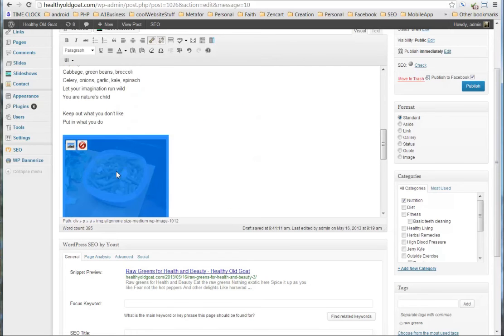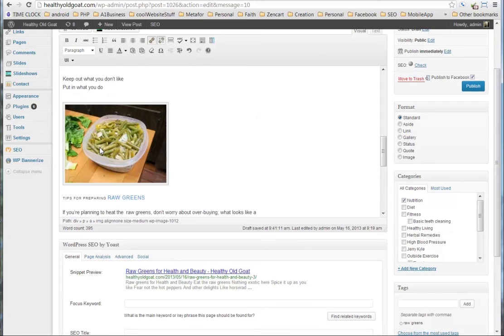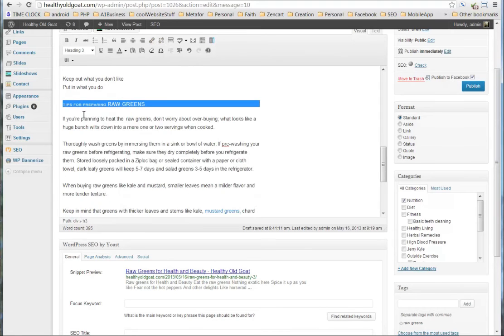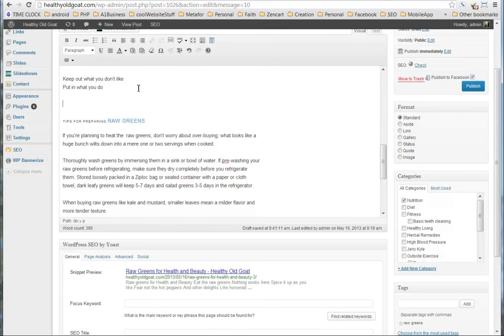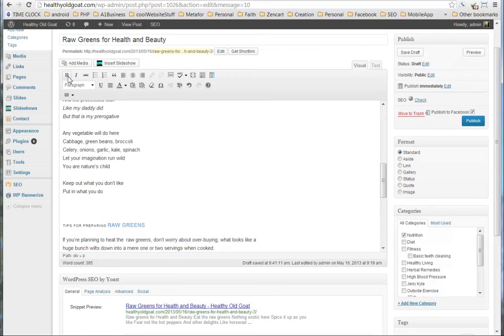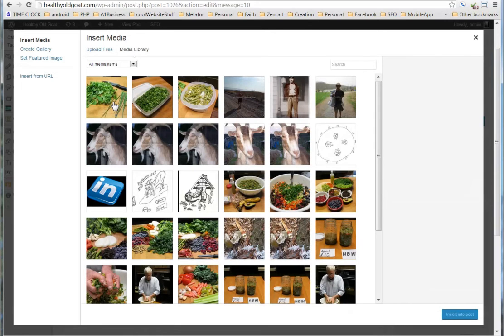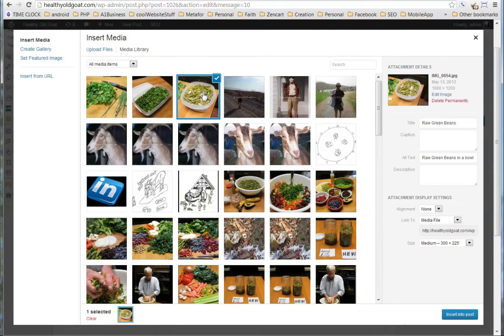Oh, also I want you to notice that we inserted images, but when we inserted the image, in fact, let me delete this. I'll reinsert it again. What we want to do when we click Add Media, okay, so make sure our cursor's there, blinking right there where we want our picture. We're going to click Add Media, and we're going to grab these green beans. And notice that the keyword is raw green beans.